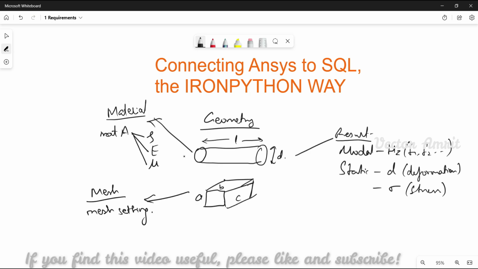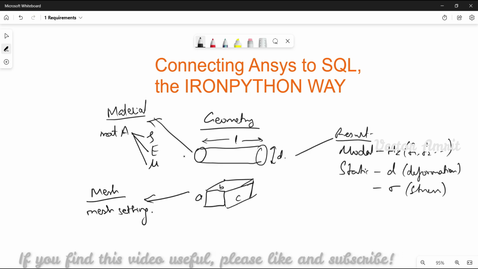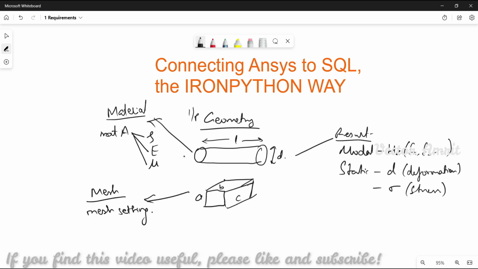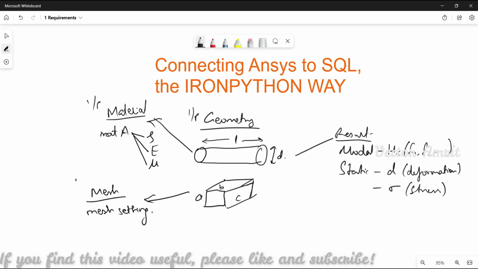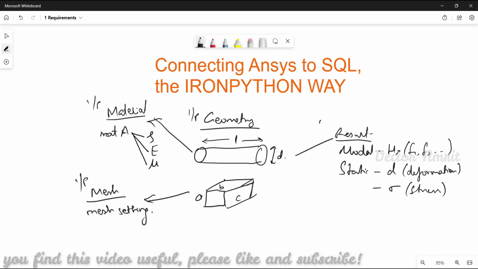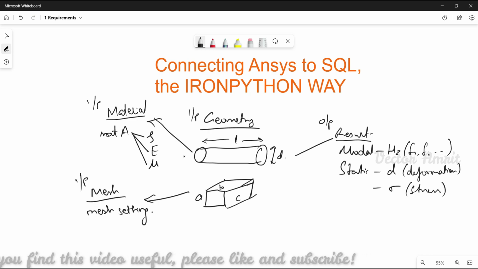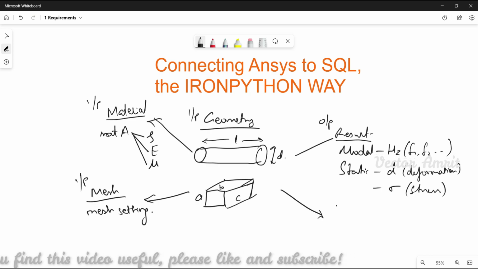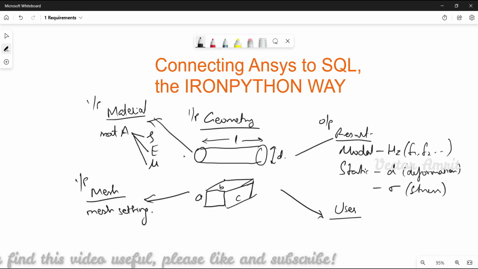So here we found out that it has certain inputs and outputs. For example, it has a geometry, which is our input. It has material, which is also an input. You have mesh as an input. You also have a result as an output. Let's say the person who is doing the analysis, since we are all talking about automation, so it has some user. You will have certain user.